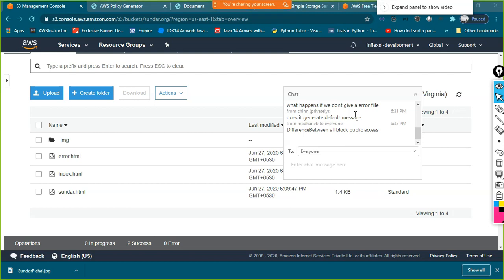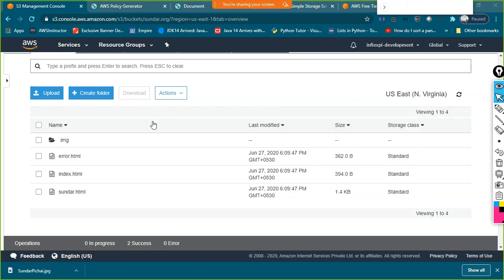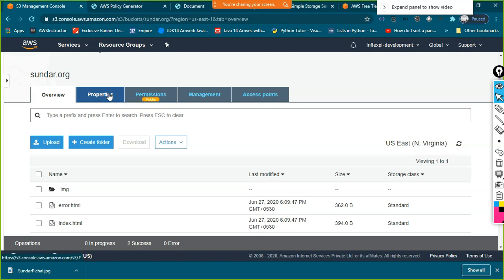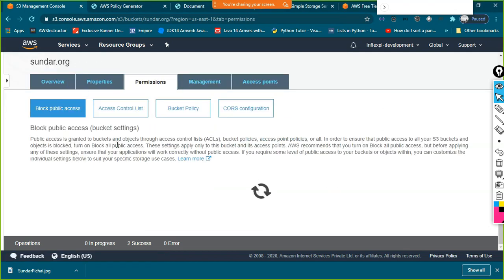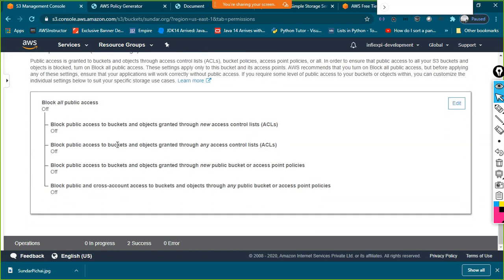Difference between all block public access. Yeah, so I guess you should have noticed that I'm not going into detail because we have a separate discussion on the identity policies and ACLs. So at that time we'll be discussing. So I guess you can read this.